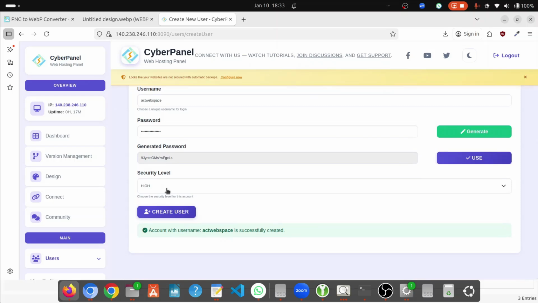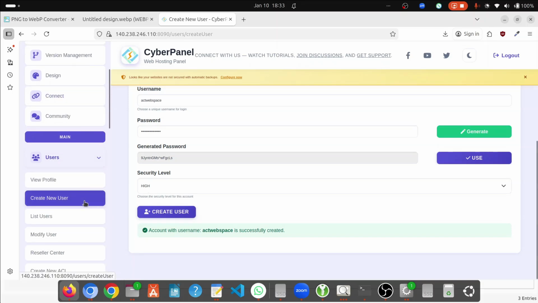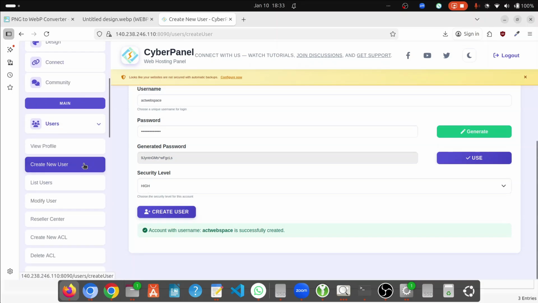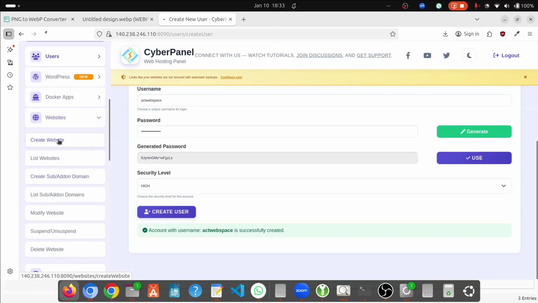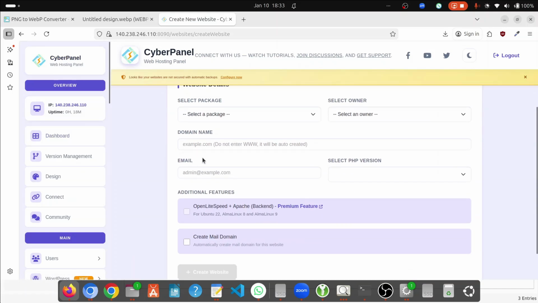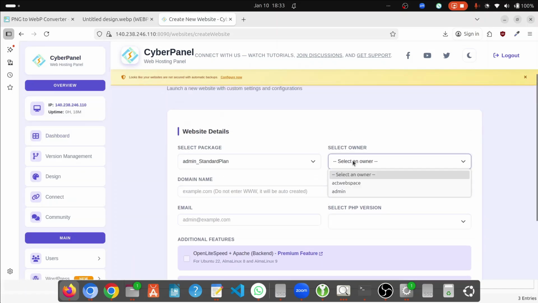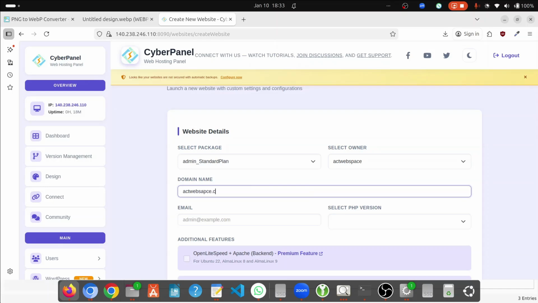Now we got a package, we got a user. Now we're gonna go to the user and create a website. Now how to create a website? You will have an option, websites, create website. There you go. Now what do you want to do? You want to choose the package, what package you want allowed, and who is the owner of the website, the newly created user. The domain name, I'm gonna use one of my domains, actwebspace.com. Email could be anything, whatever you want.